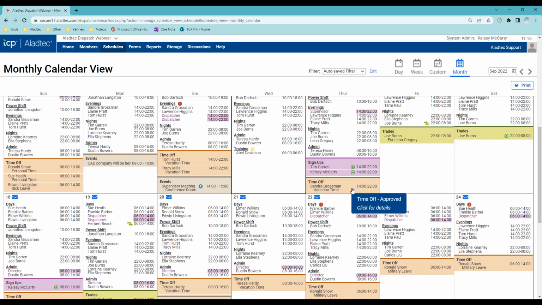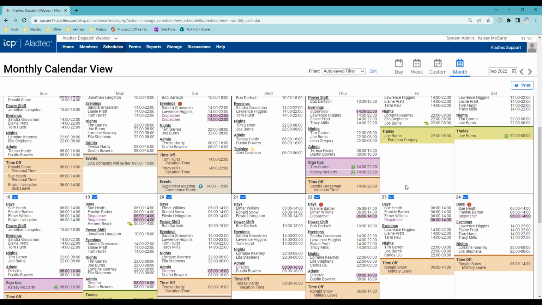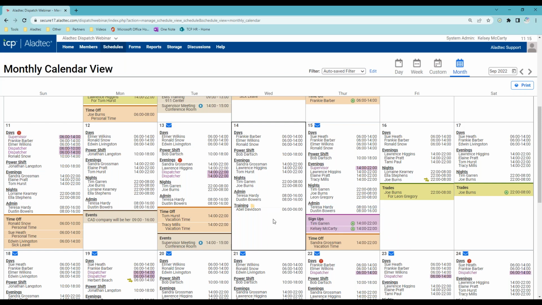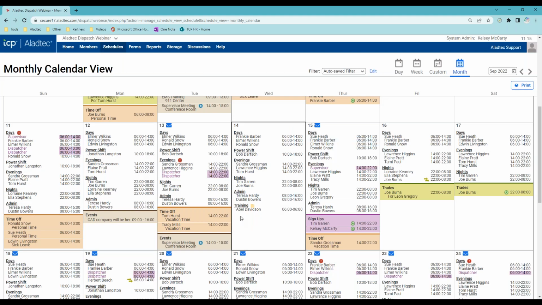And that's going to be the same for things like vacation requests. You're always going to have the ability to see exact details associated with these requests once they're approved. So transparency is key. We can add things like notes to schedules. So if there's a training event and we want to identify specific details of what's going on for that event itself, we can add notes.